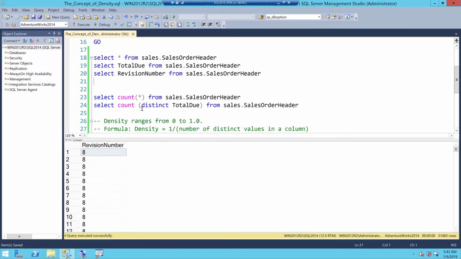Now we need to go by the formula to show you the density. Let's look at the count of this table and we can see the row count is 31,465. So there are approximately 31,000 rows in this table. And how many distinct values do we have for TotalDue? If we execute this count distinct on TotalDue, we see that we have 4754 unique values. These are the distinct values in TotalDue, which means the remaining records are just duplicates of these distinct values.